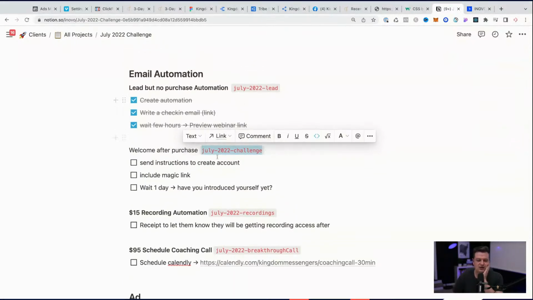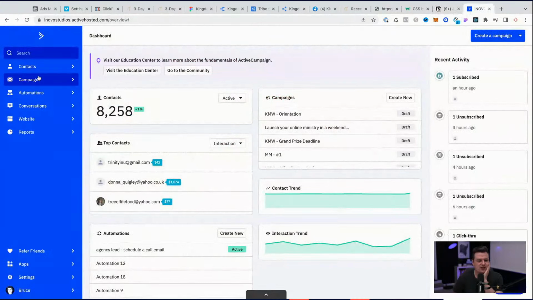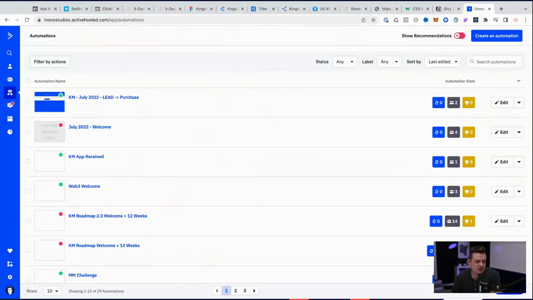Essentially, we just redo this whole thing I just went through with a different tag at the top. And that's how you would go about that. So July 2022, welcome. So I'm going to go in here. I'm just going to organize them a little better to kind of simplify that a little bit.